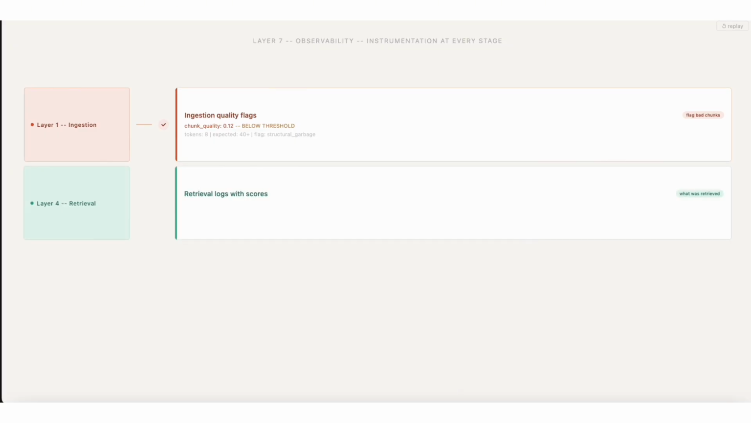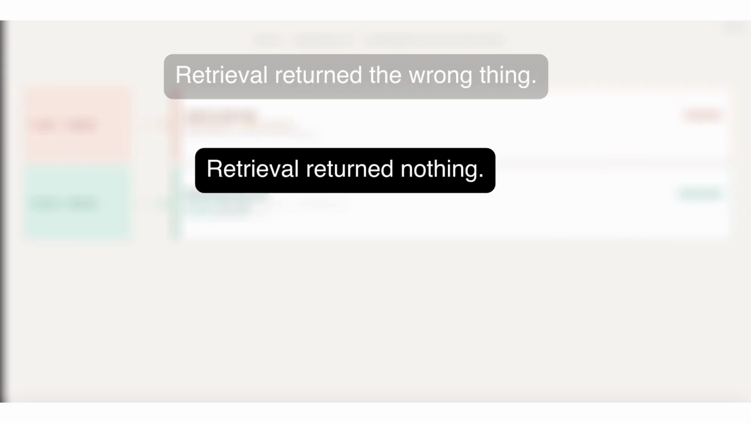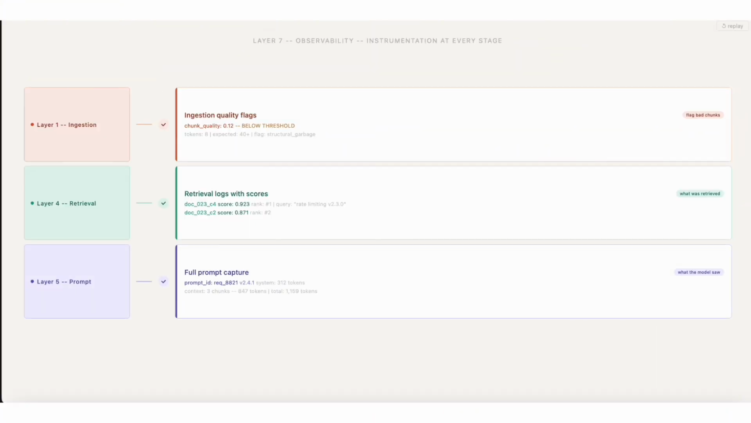At retrieval, full logging of what was returned, in what order, at what similarity scores. This is how you distinguish retrieval returned the wrong thing from retrieval returned nothing, from retrieval returned the right thing, but ranking was wrong. At the prompt layer, capture the full prompt sent to the model, not just the query. When something goes wrong, you need to see exactly what the model received.